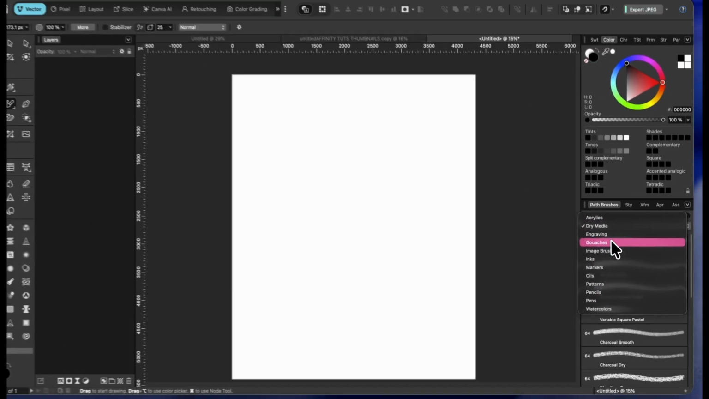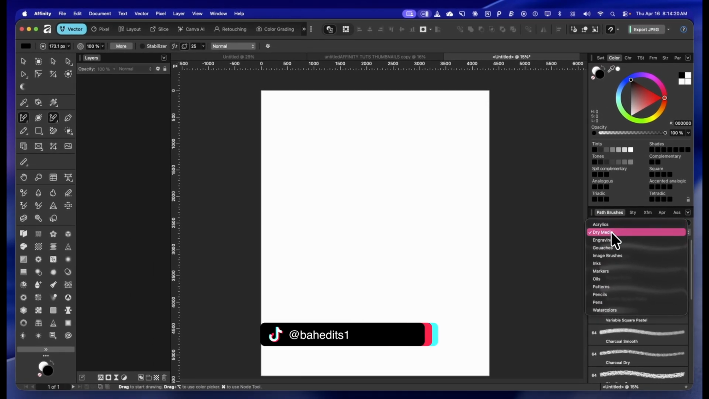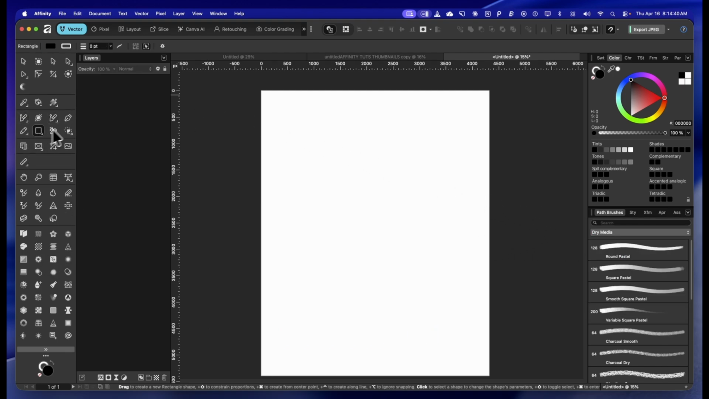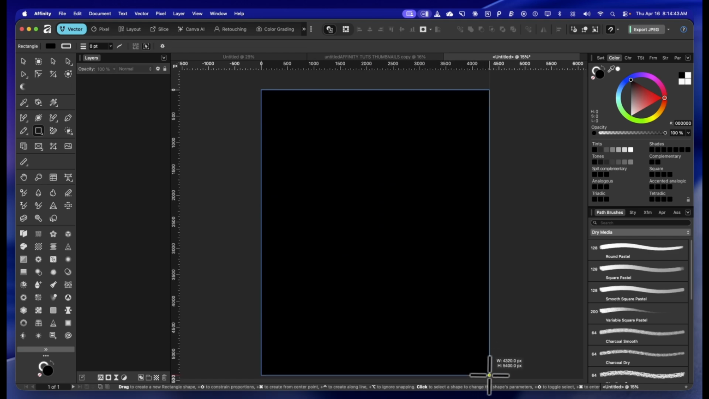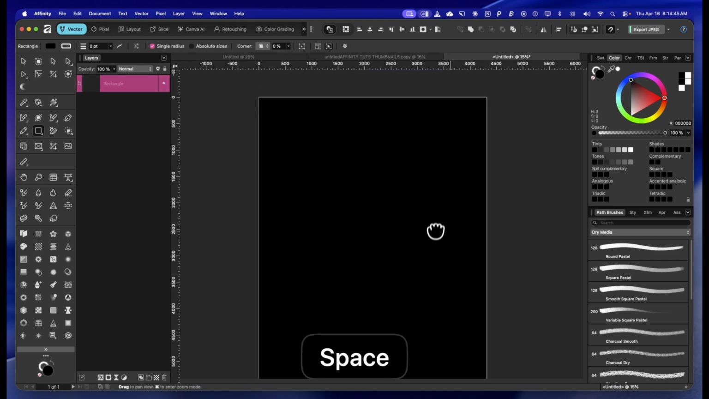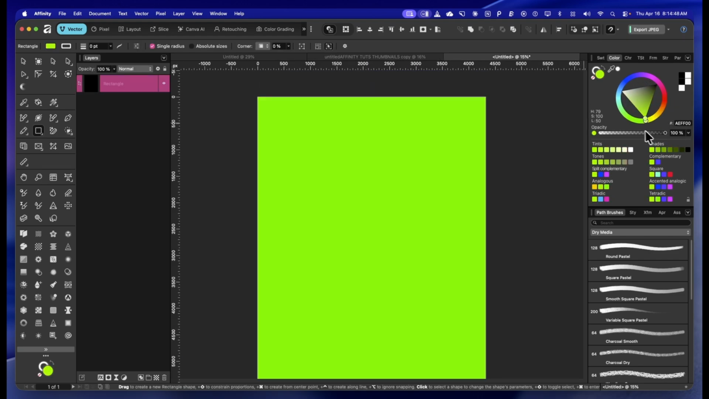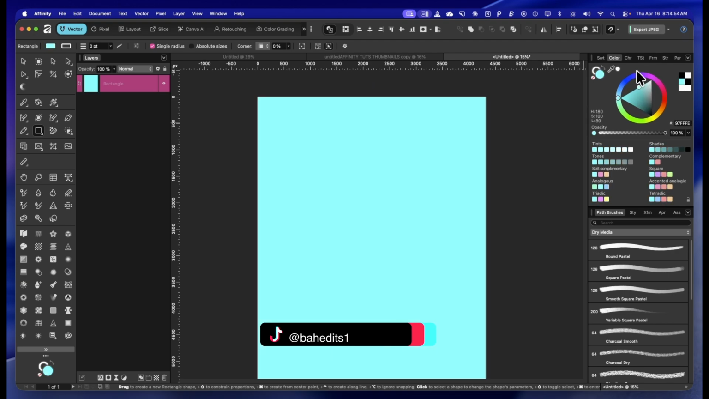You get acrylic, dry media, and others that we use in different scenarios. To use this tool, let me give this a background so we get something nice to draw on. For example, we get a rectangle shape, then we pick something like a pastel color, a very nice blue like this. Okay, like this.